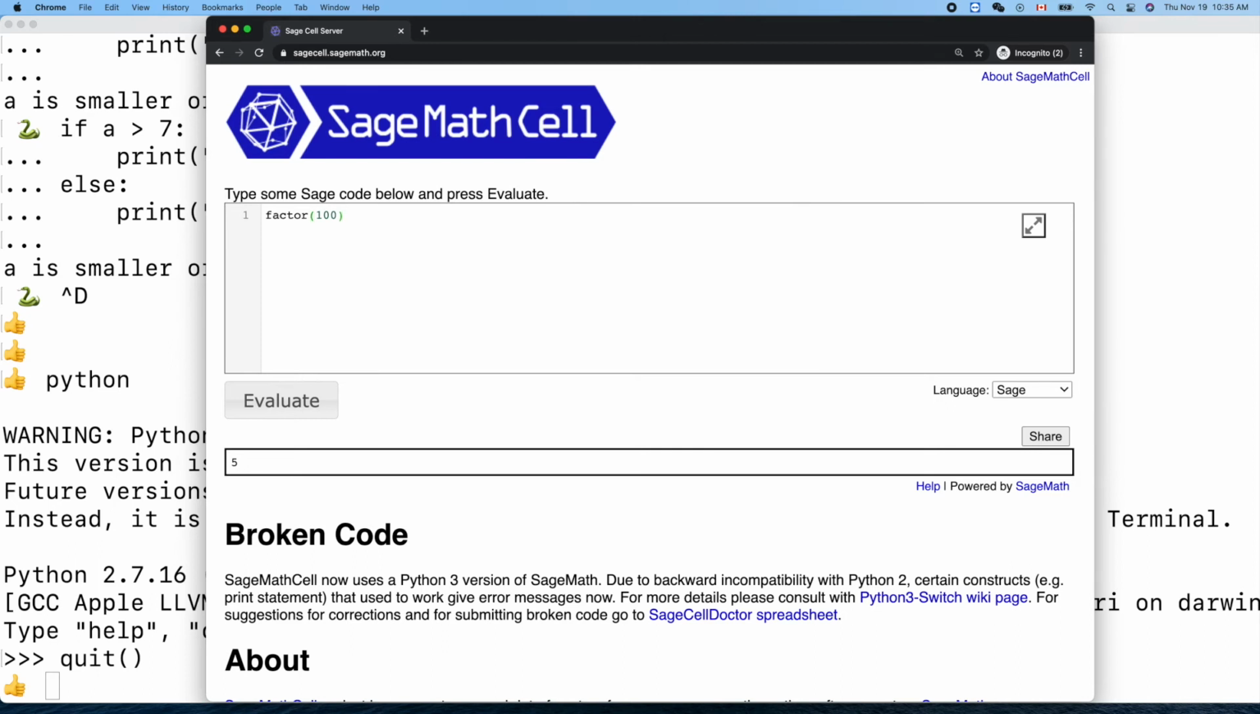A shortcut key for the evaluate button is Shift Enter. Wow, it's so cool, right? 2 to the power of 2 times 5 to the power 2, and it can do divisors. Shift Enter. Wow, all the divisors are listed here.